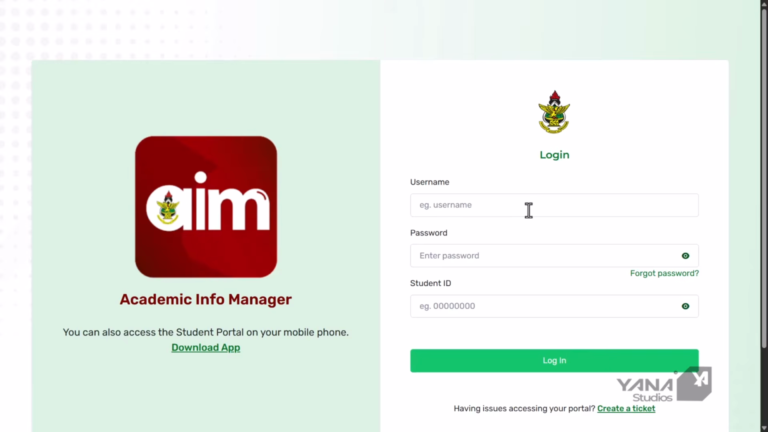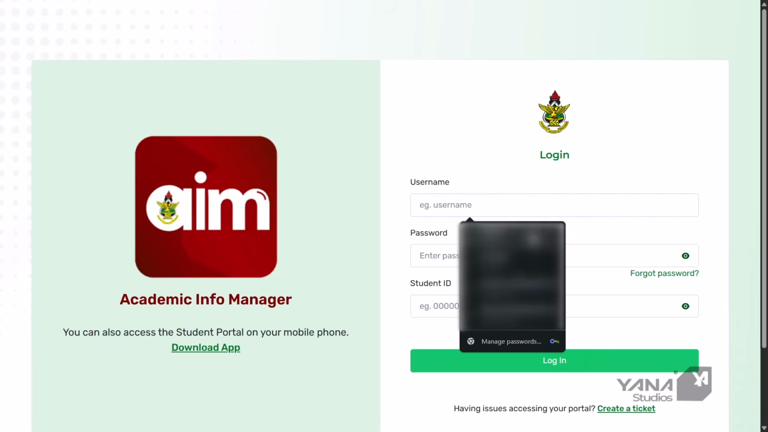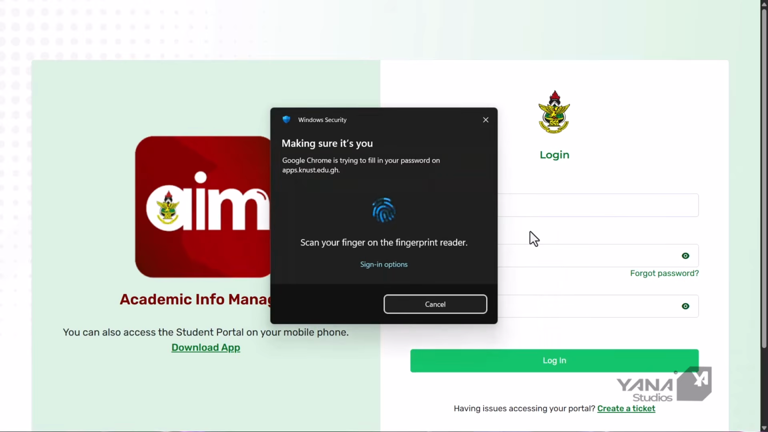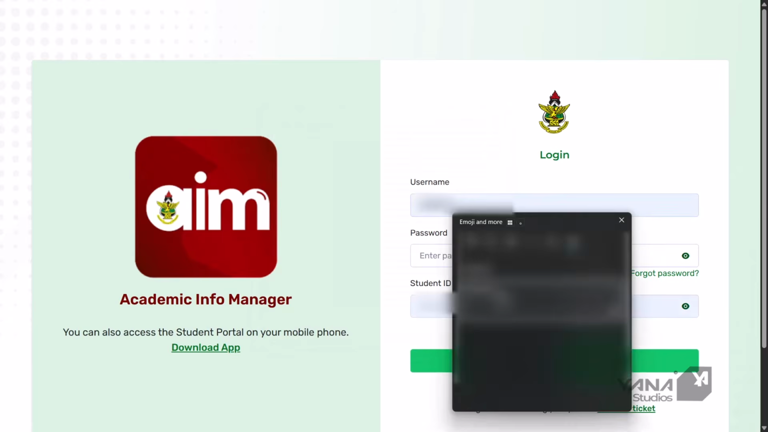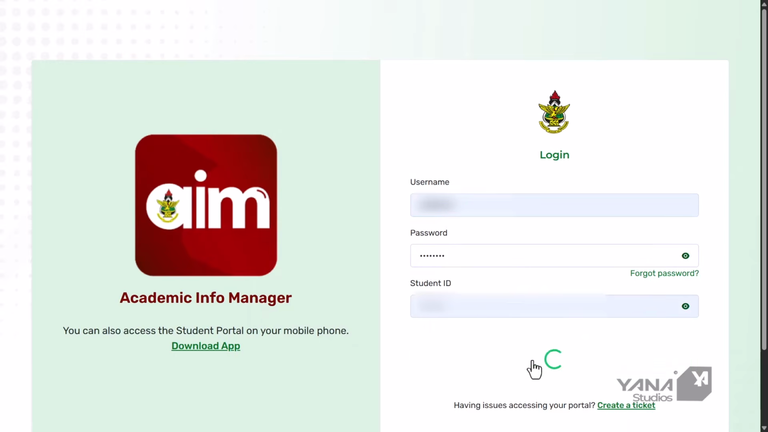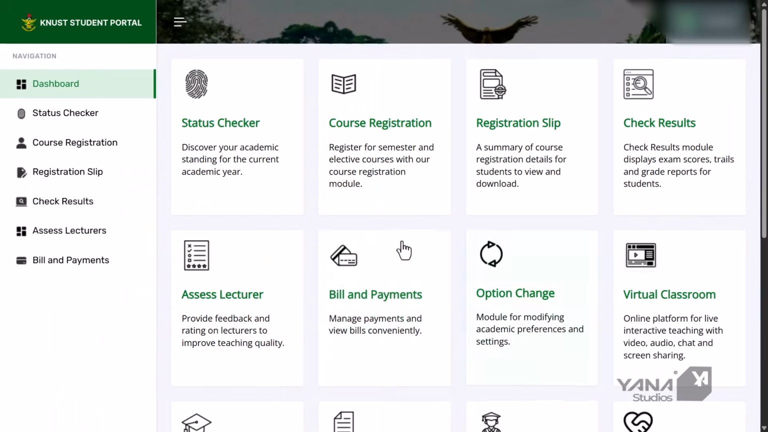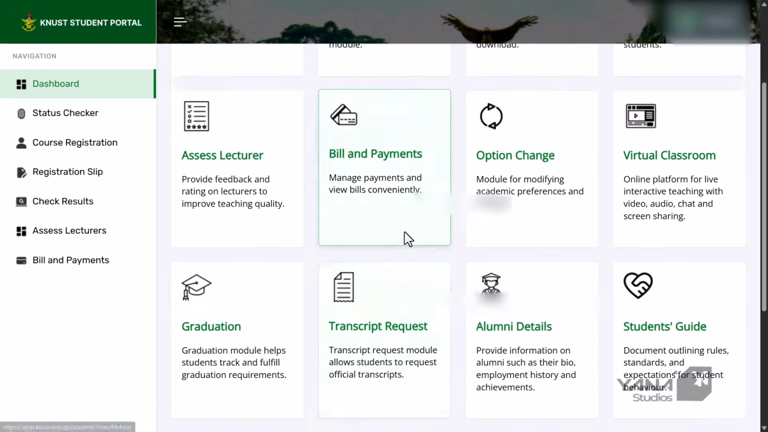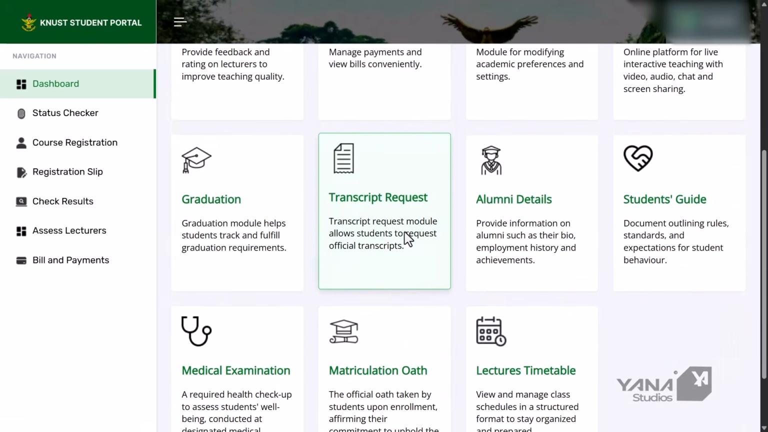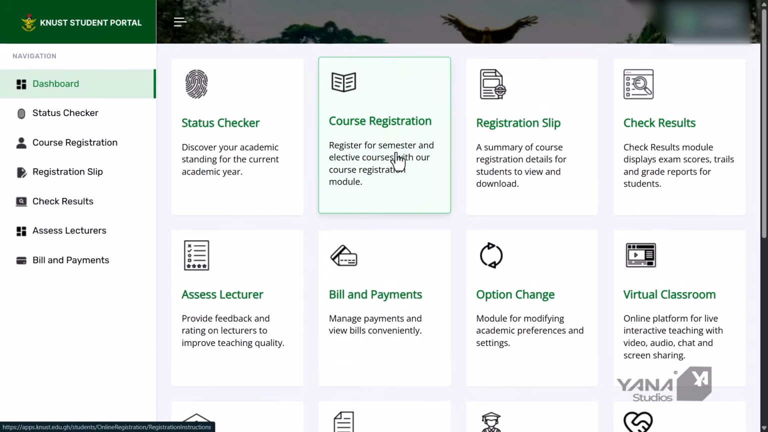Alright, so we will enter our student credentials. That's the username, the student ID we have, and also the password. So after entering all these details, we will click on login to log into the student portal. After logging into the student portal, we have a lot of tabs here and a lot of things that you can do, but you go with the course registration. So you locate the course registration up here and click on course registration.